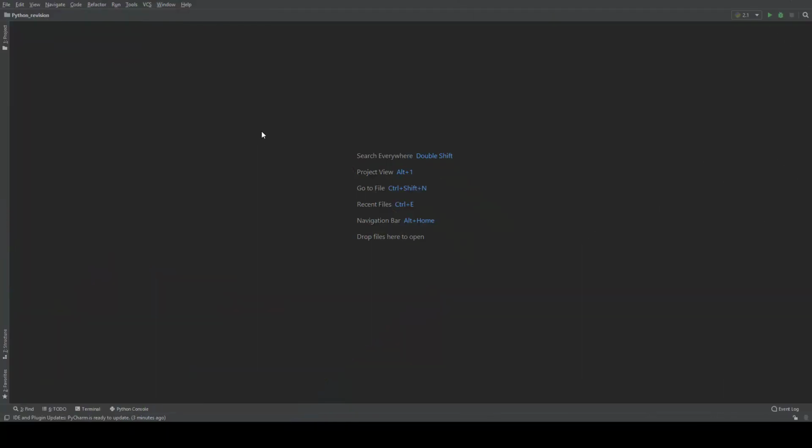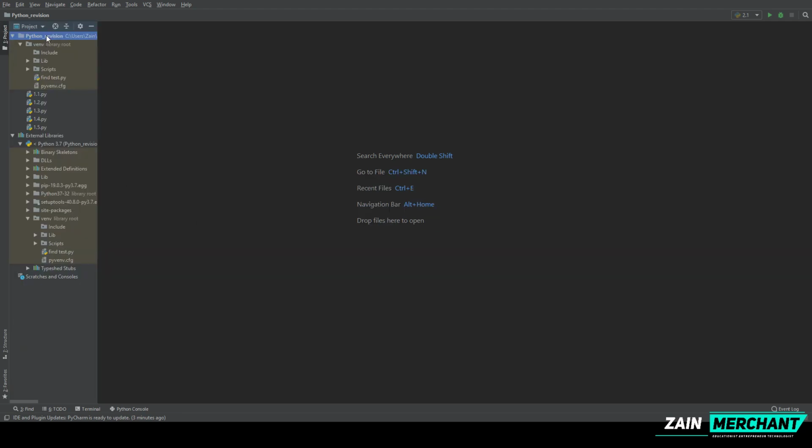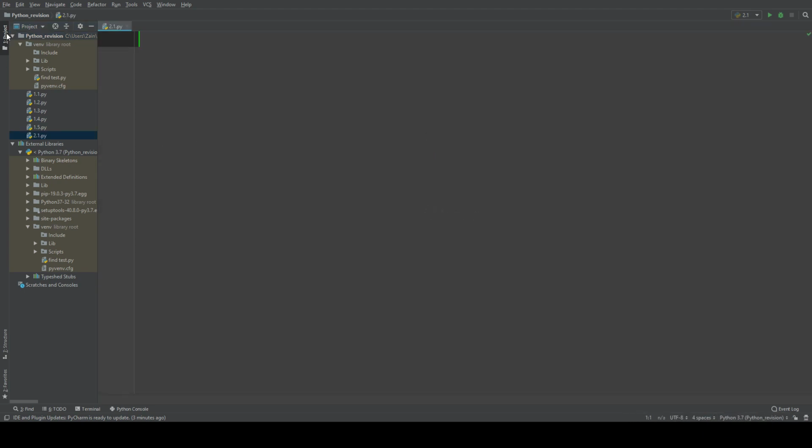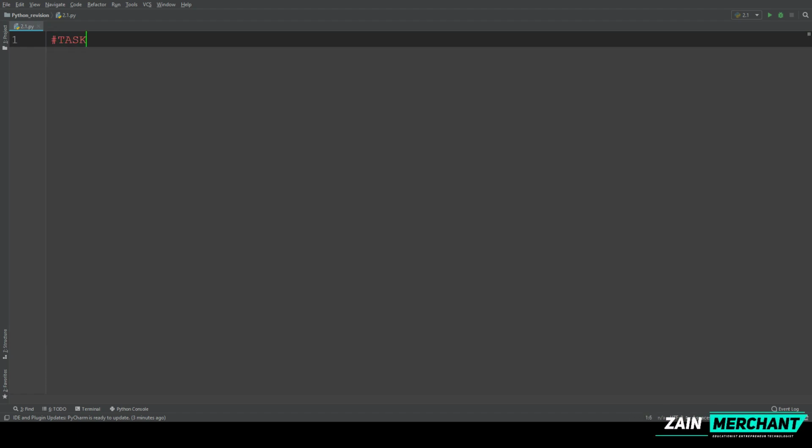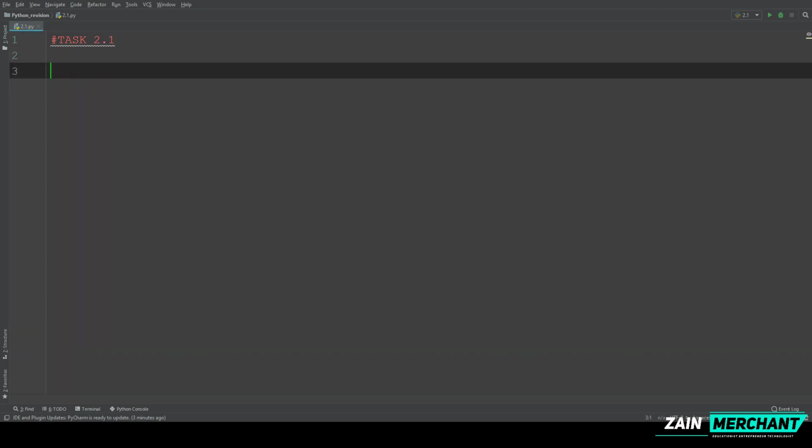Alright, so let's start off with a new file. Let me create a new file. It is a Python file 2.1. Okay, so to start off with, this is task 2.1. So to start off, first I need to create this file.